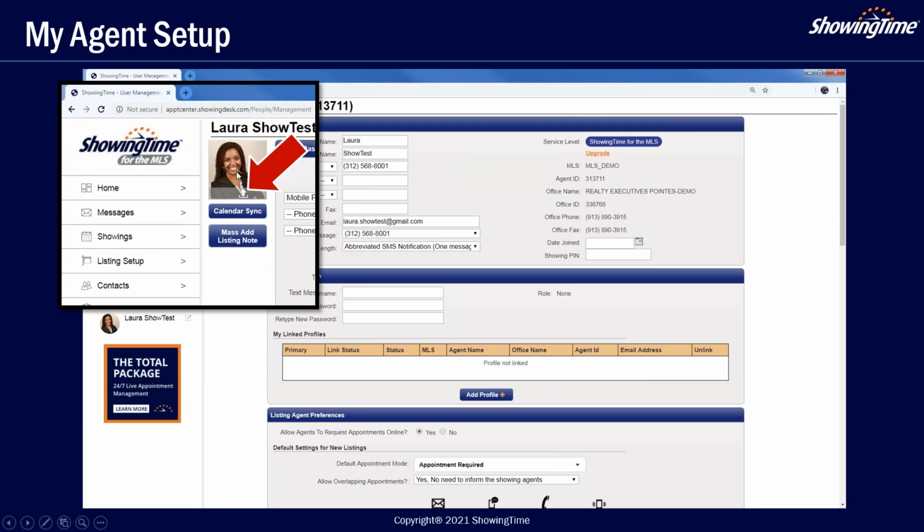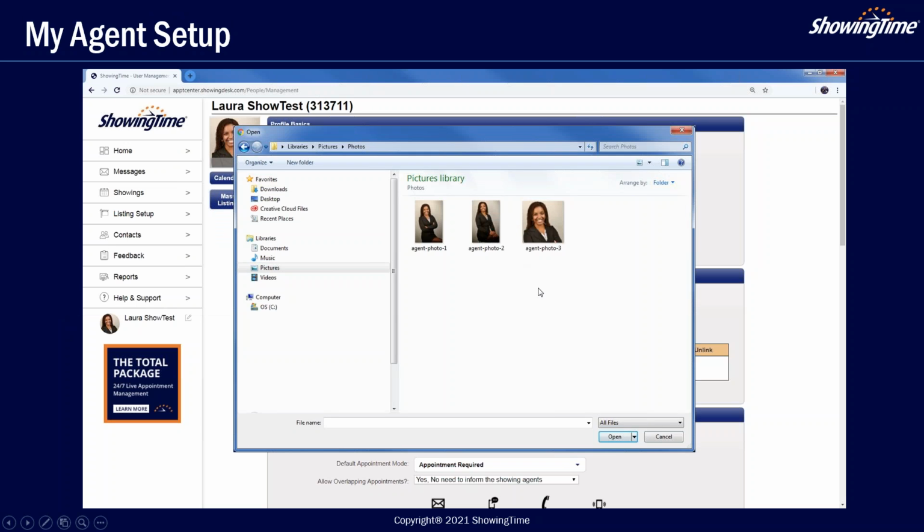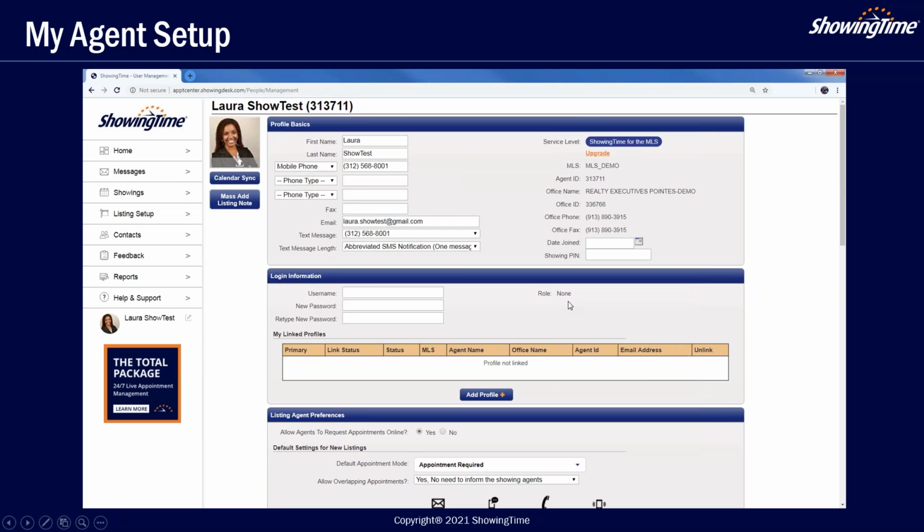So at the top here, if you need to add or swap out your photo, you can do so by clicking that white arrow. I also want to point out this calendar sync button. We're not going to go over this in detail, but it's a popular feature because it allows you to sync all of your showing appointments to your personal calendar. Whether that's Google, iCal, or Outlook, it's very easy to set up. But to upload your photo, just click on that white arrow and grab a photo from your computer.